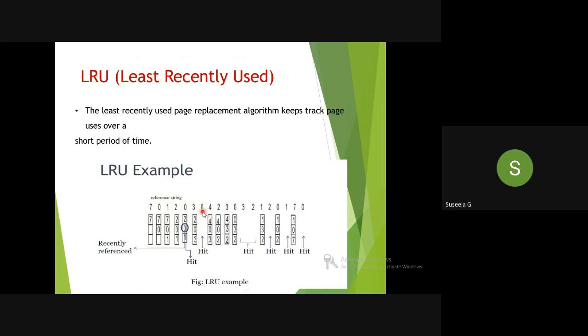So 0 is just used, 3 is also just used. So 2 is now not referred for a longer period of time, right? So 2 is replaced with the 4. Then 2 comes, who needs to be removed out of 4, 0, 3? 4 and 0 are just referred. 3 is the one which is not referred for a longer time. So 3 is replaced.